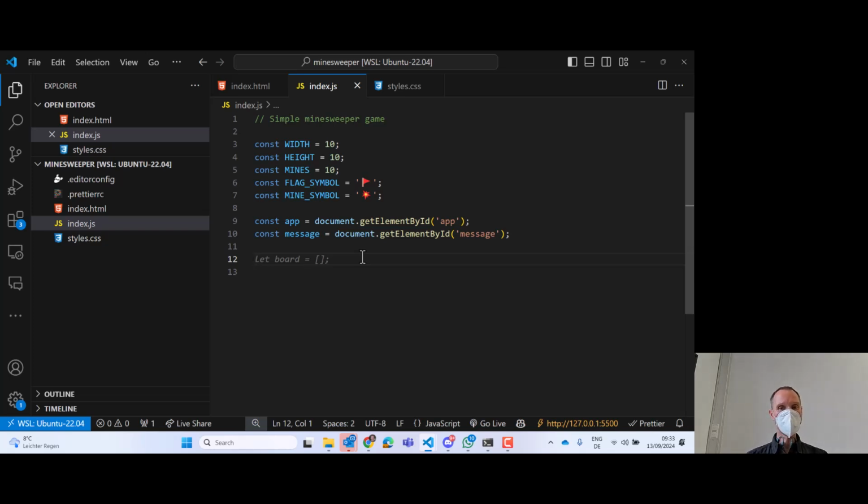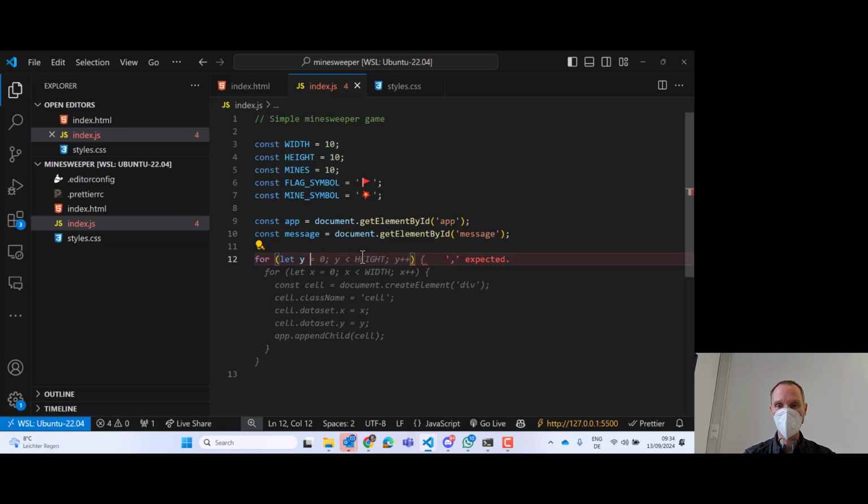Now let's create the different divs for the board. We need to have 10 by 10 elements. So what are we going to do? We're going to use a for loop, right? Very simple. So for let y, and the rest will be done by our nice little friendly AI.